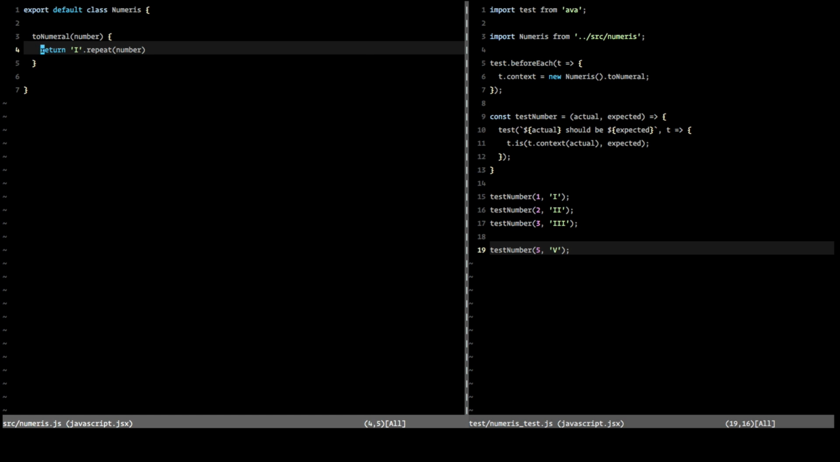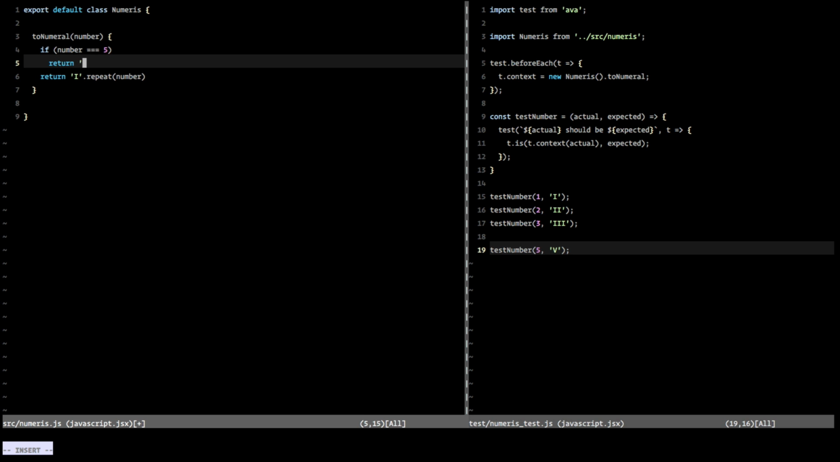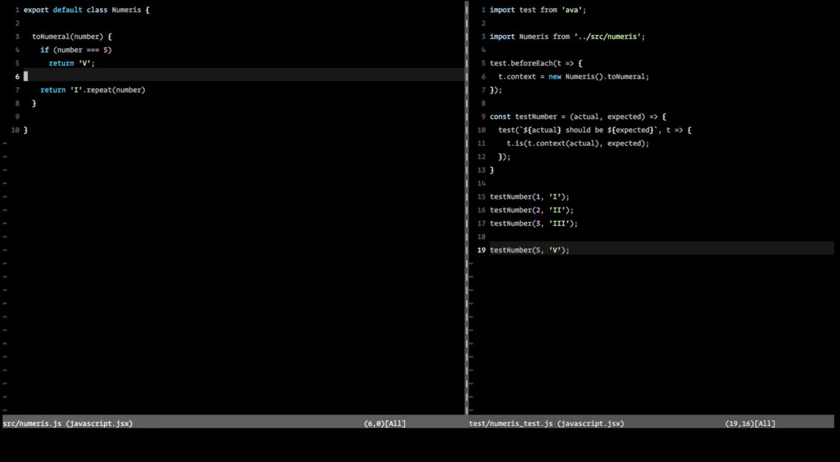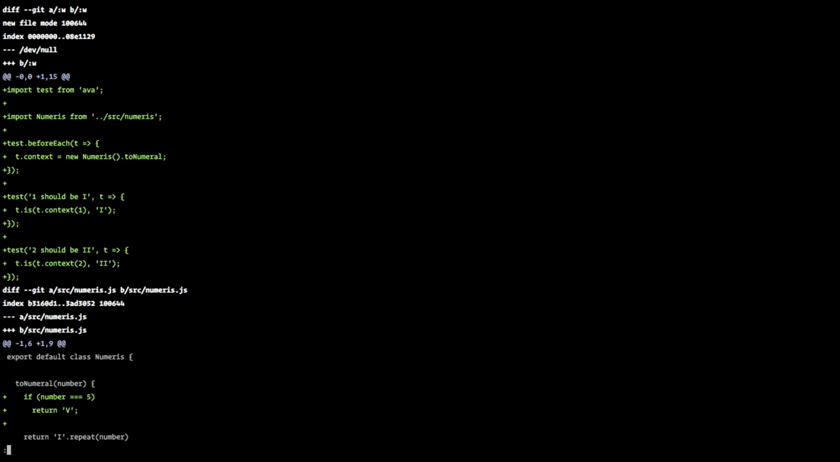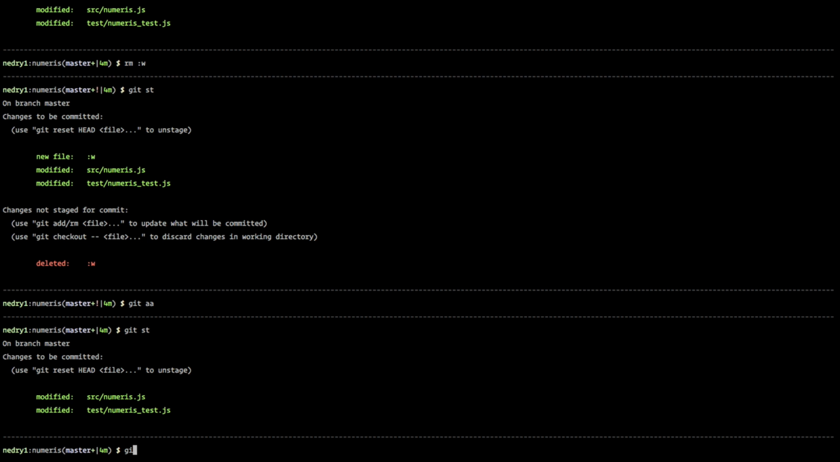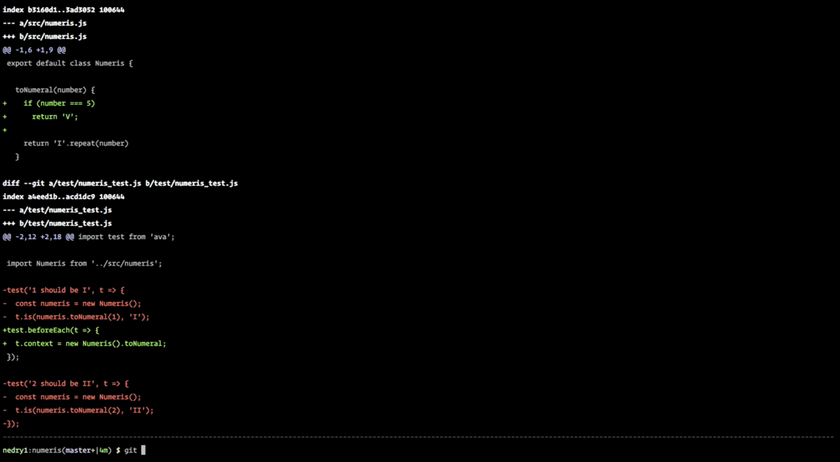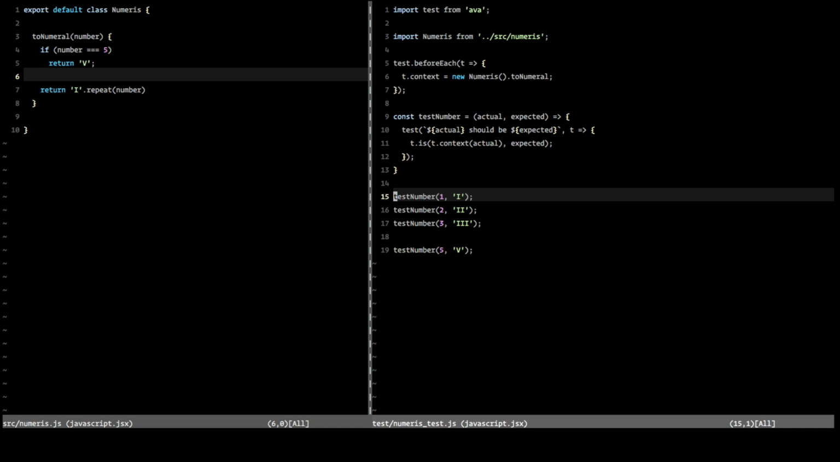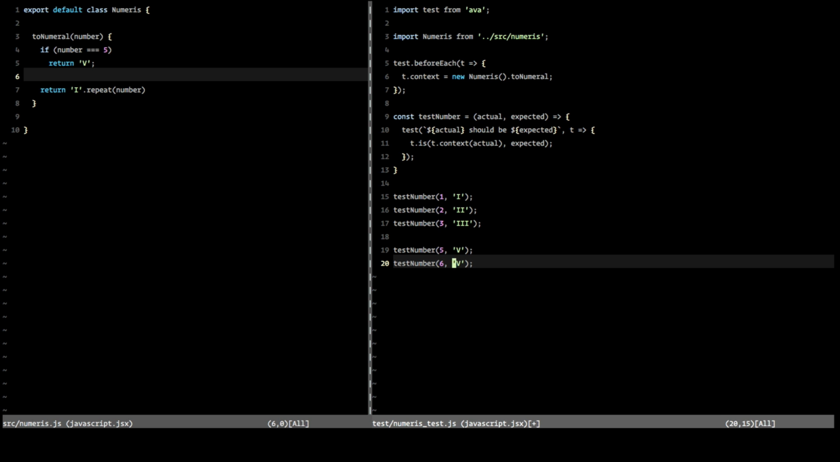And so to solve that, what we can do here is say if our number equals 5, then what we want to do is return V. And if we run that, you can see that it passes. So now we can commit this, and it looks like I've added a file. And so we're just going to say that we add support for 3 and 5. Perfect.